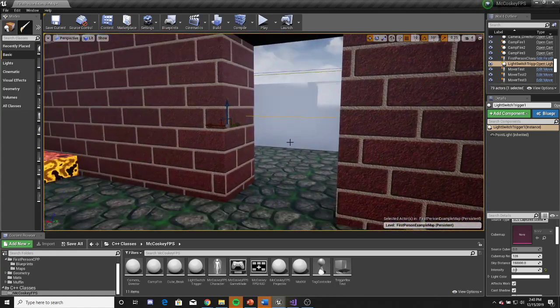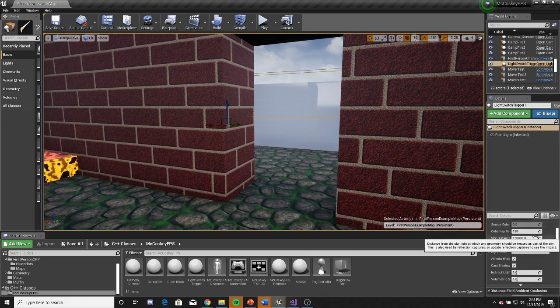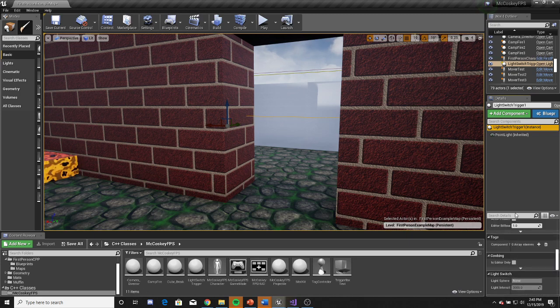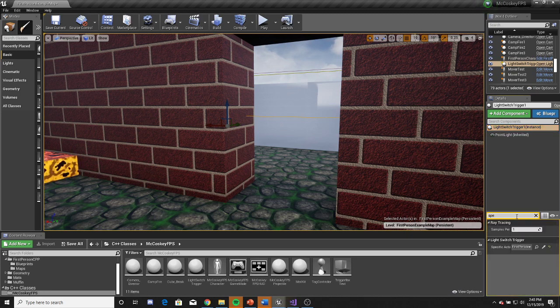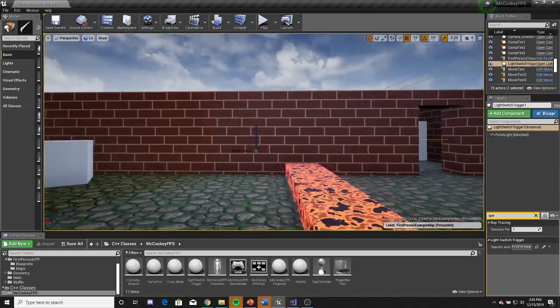So if I look at this, I'm the light switch trigger. And it talks about a specific actor right here. See, the specific actor is the first person character, which is located in this game. So whenever this and only this crosses into it.